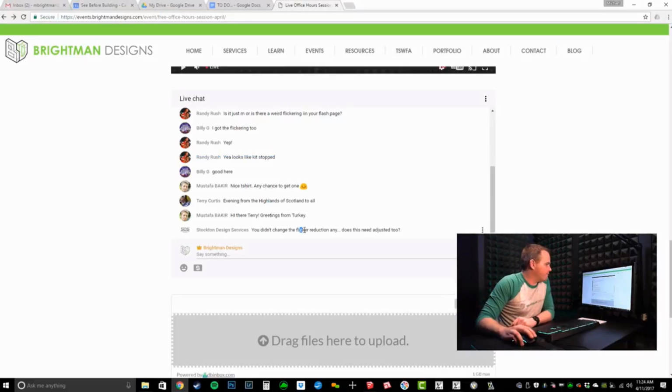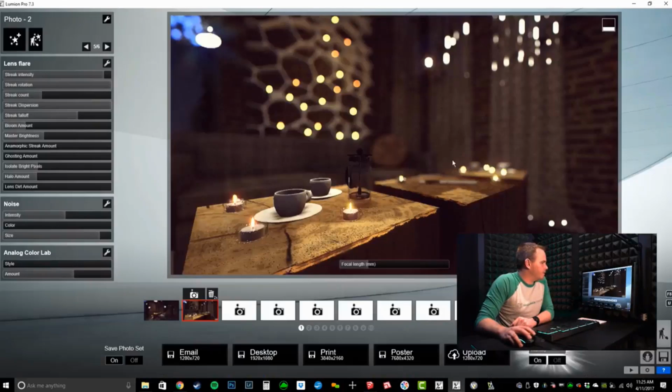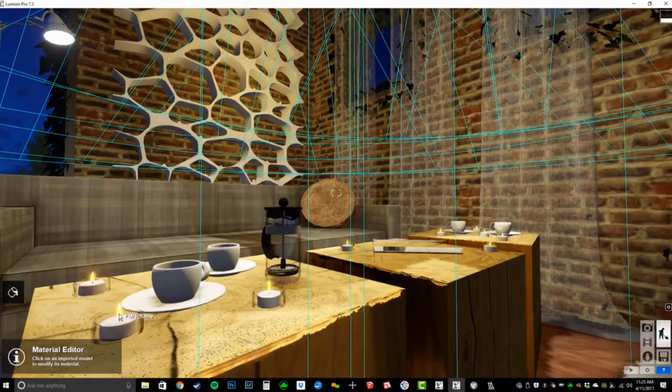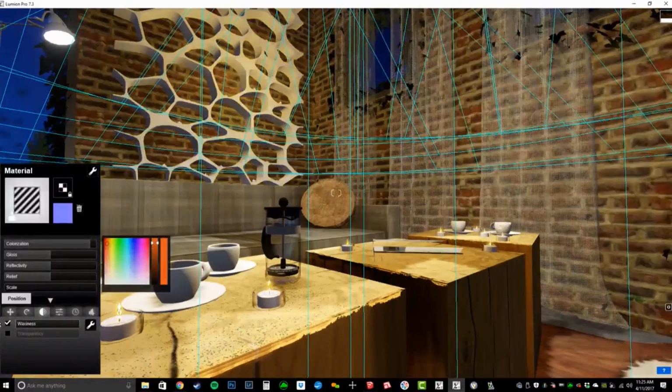So you didn't change any flicker reduction. Does this need adjusted too? All right, so with flicker reduction, that's going to be on the material itself. So when I go in here to my material, and oh man, let's see.